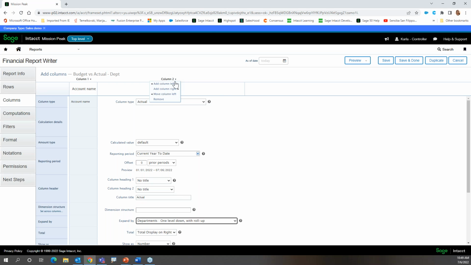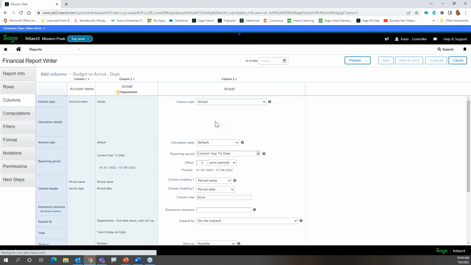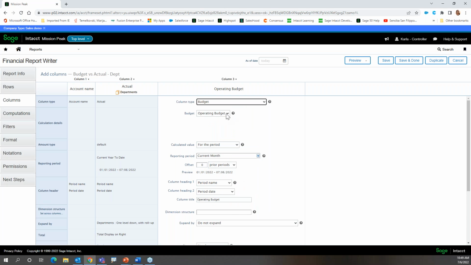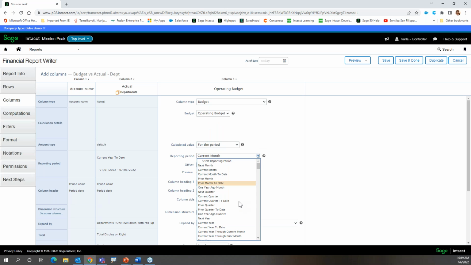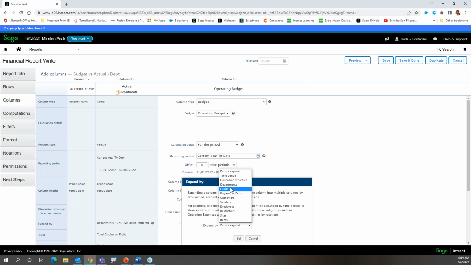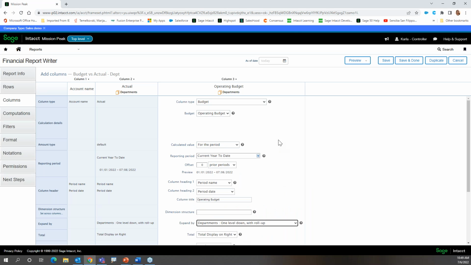And I'm going to go ahead now and I want to add a budget column. So I can click here, add a column to the right. So now I'm going to go with budget. And I have multiple working budgets. So I'm going to choose my operating budget. And same thing here, I want it for the current year. And as well for this one, I want to expand it by the department dimension.